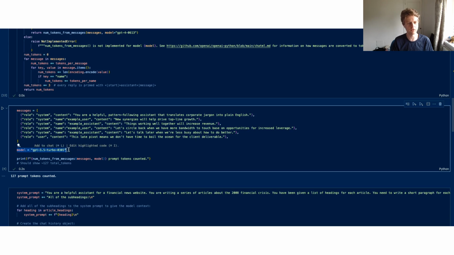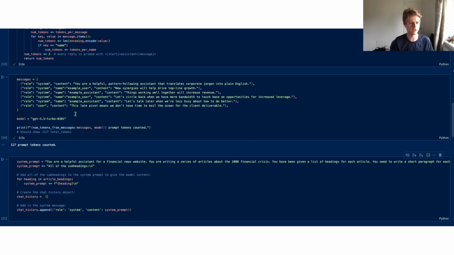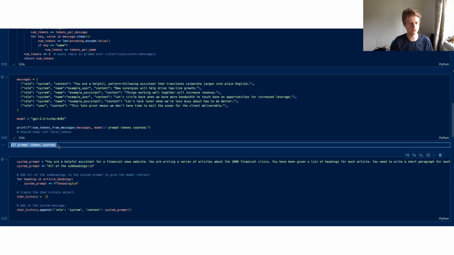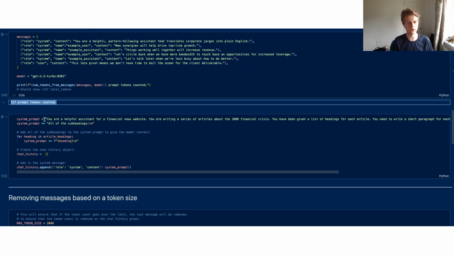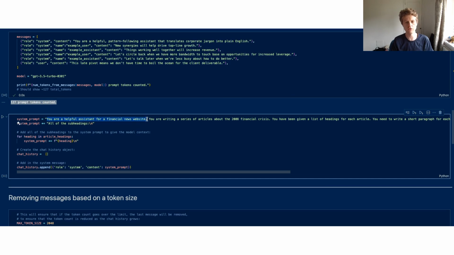So you can see we've got gpt-3.5-turbo-0301, and we've got a list of messages here. What's going to happen is you'll see that we get around 127 prompt tokens counted for that. Now, we've got an example here where you're a helpful assistant for a financial news website and you're writing a series of articles about the 2008 financial crisis.